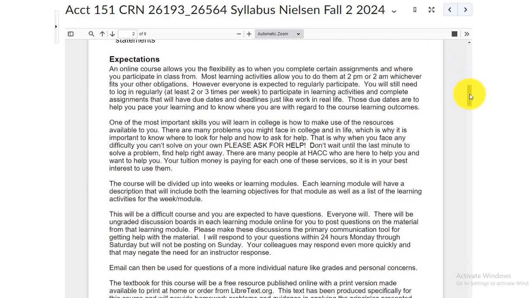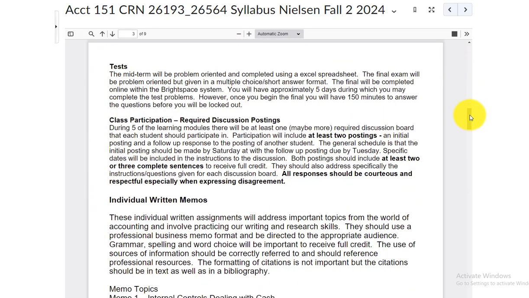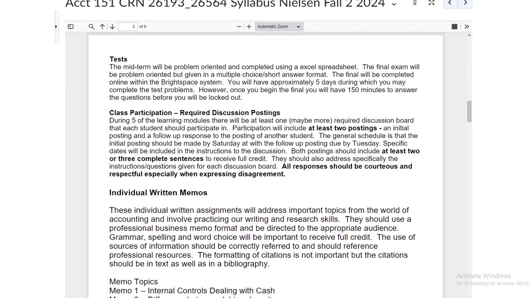Our learning outcomes, expectations, and then some things I want to just hit highlights on as far as the assignments and our grading. We'll have 2 tests. We'll have a midterm, which will be problem-oriented. You'll use Excel to complete. In the first module, there's even some instruction on how to use Excel if this is still unfamiliar, but we want you to use Excel. It makes it so much easier to go through the things we need to cover on the first midterm.